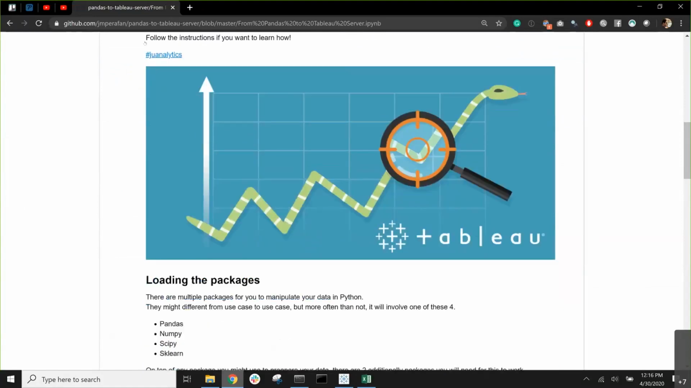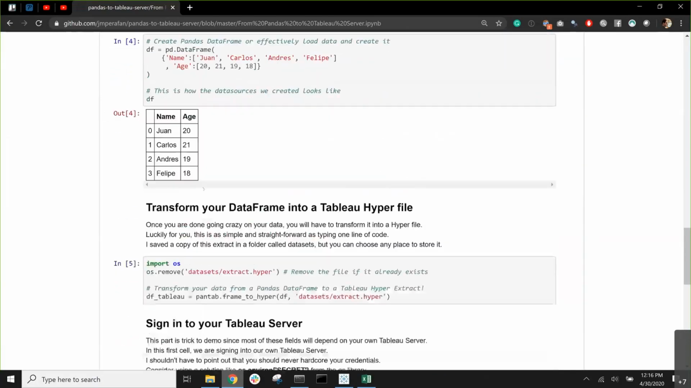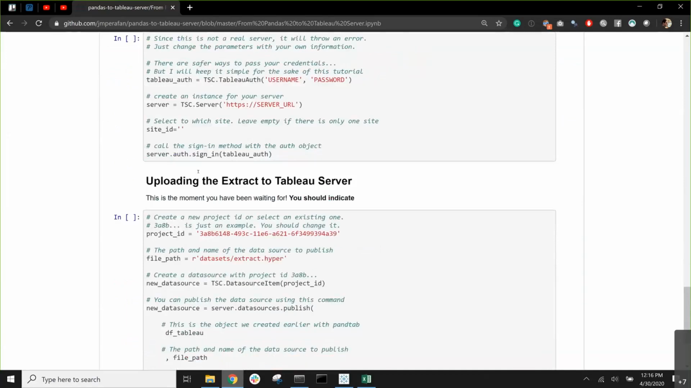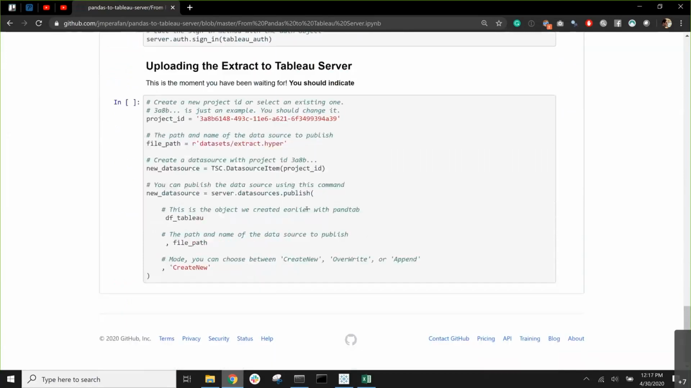Alternatively, feel free to visit my GitHub. Here is the project, with a lot of detail on how exactly you do it, all the way until you publish it on your Tableau server. So that's use case number one.